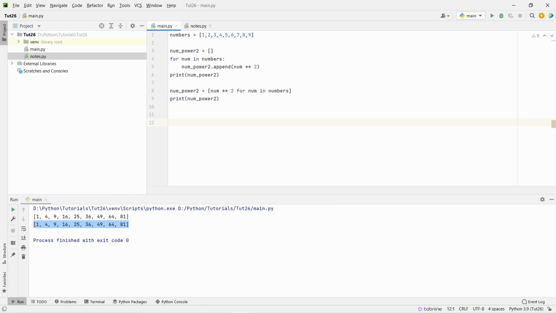Now let's do one with a conditional statement. Let's create a new list with only the even numbers squared. First, we will do it with a for loop and then convert that into a comprehension.